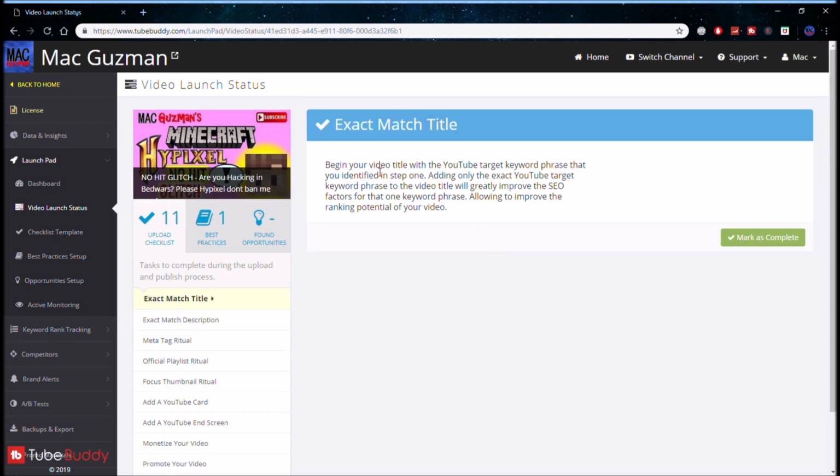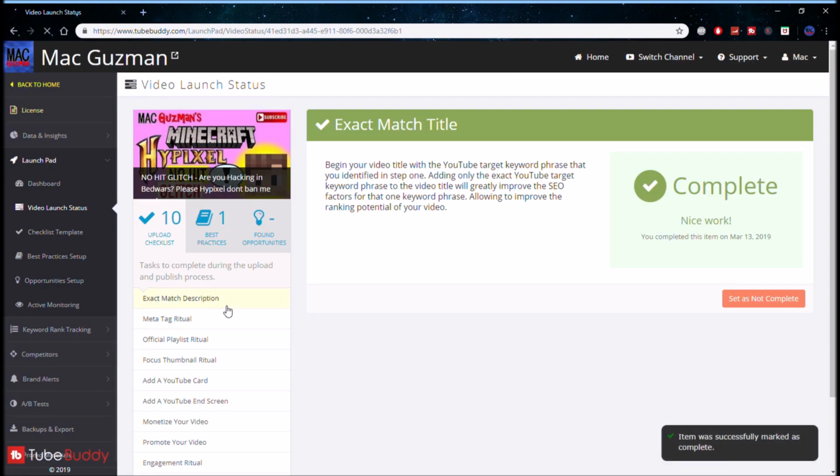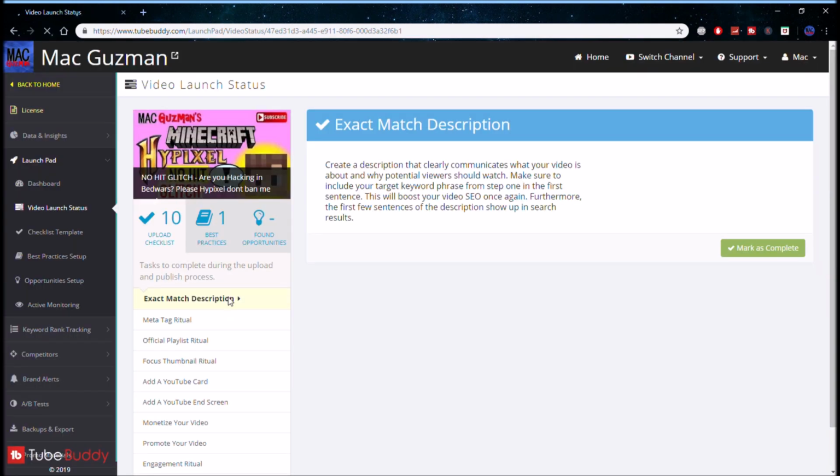It also has a feature for a better title, so it says exact match title. It allows you to improve the ranking potential of your video, because of the title, it'll get noticed more. So, are you hacking in Bed Wars? Please Hypixel, don't ban me. So stuff like that. And there's a bunch of other things you can do here as well.